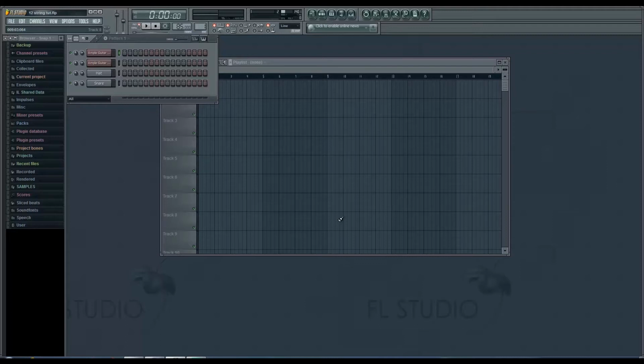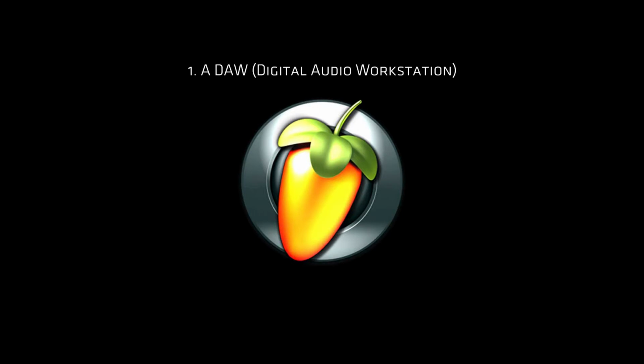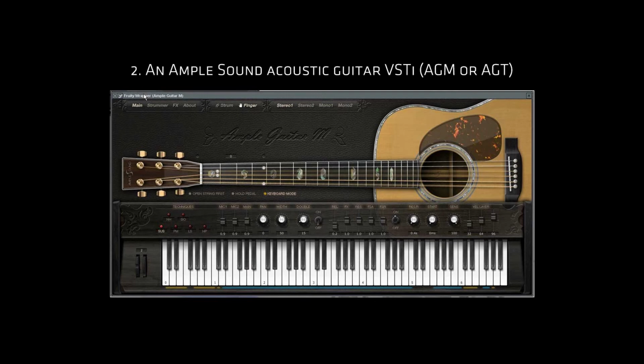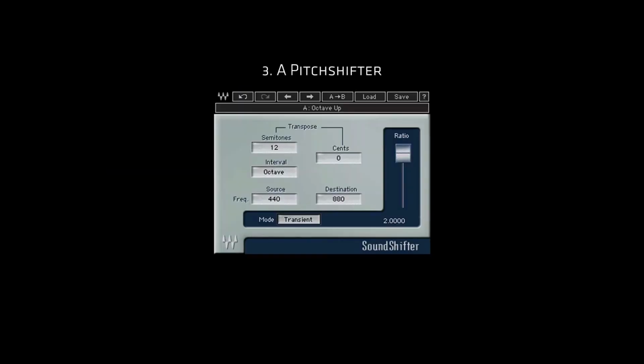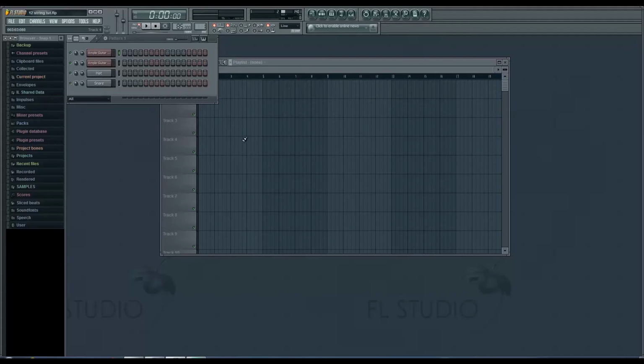Here's what you're gonna need. A DAW, I'm using FL Studio. An Ample Sound Acoustic Guitar VSTi, AGM or AGT, and a pitch shifter. I'll be using Waves SoundShifter, but you can use any pitch shifter that has a semitone change option. Okay, let's dance!